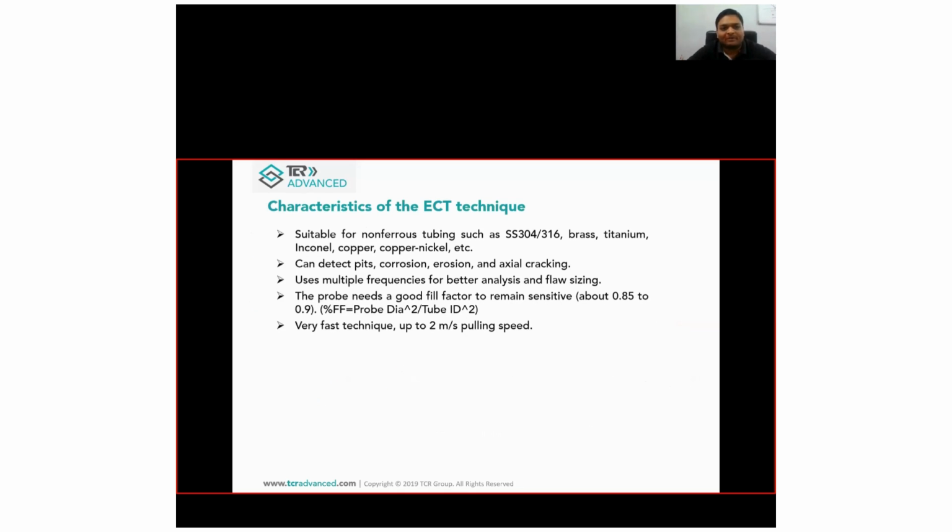So eddy current technology is suitable for non-magnetic material: SS 304, 316, brass, titanium, aluminum. It can detect pitting, corrosion, erosion. Multiple frequencies are used for better analysis and flaw sizing. Fill factor is very important to cover the entire thickness of the tube. It is a very fast technique, with a 2 meters per second pulling speed.